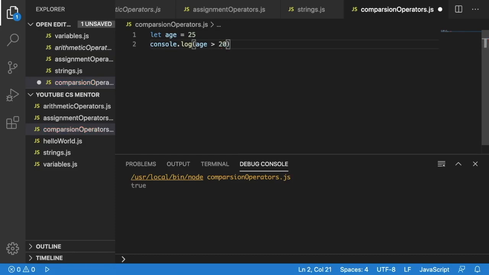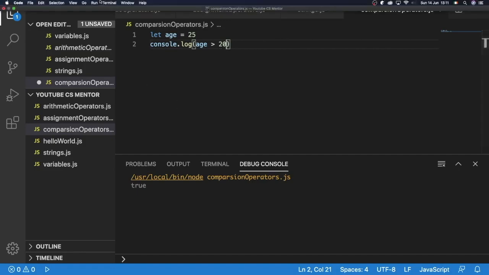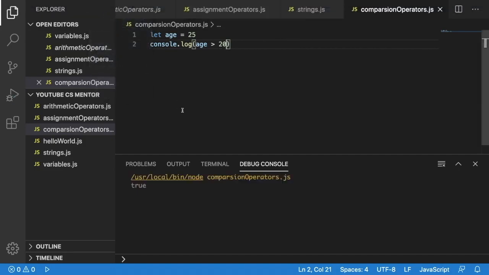So if we wanted to put in 20 there, let's think about it. The age is 25. Is the age, which is 25, greater than the number 20? It is, so we should get a true value. So let's run this, and when we run this we can see that we get a true value.